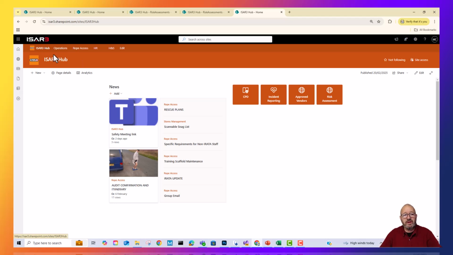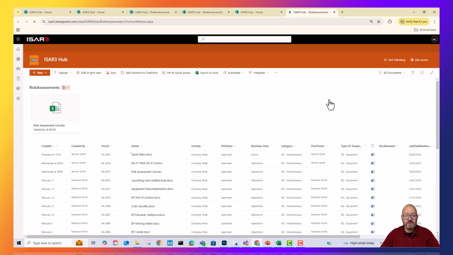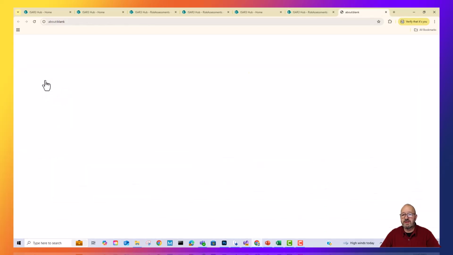Now, once you go to the ISAR hub, you'll see here on the right hand side there's a tile called Risk Assessment. Click on the Risk Assessment and you'll come into the main library. Once you're in the library, there's a button here on the left hand corner. It says New. Click on New and you'll see Risk Assessment, and you'll open the Risk Assessment.